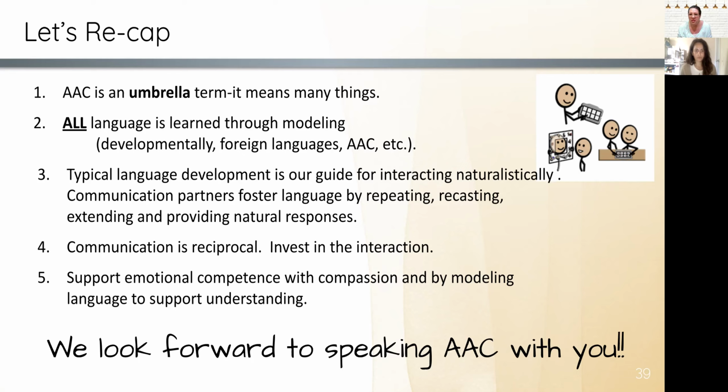Typical language development is our guide for interacting naturalistically. So we had a couple slides where we reviewed that. Just keep that in the back of your mind whenever you are working on vocabulary and language and using some of those different strategies that we talked about to help guide typical language development. Communication partners foster language by these strategies: repeating, recasting, reframing, extending, and then providing that natural response and commenting.